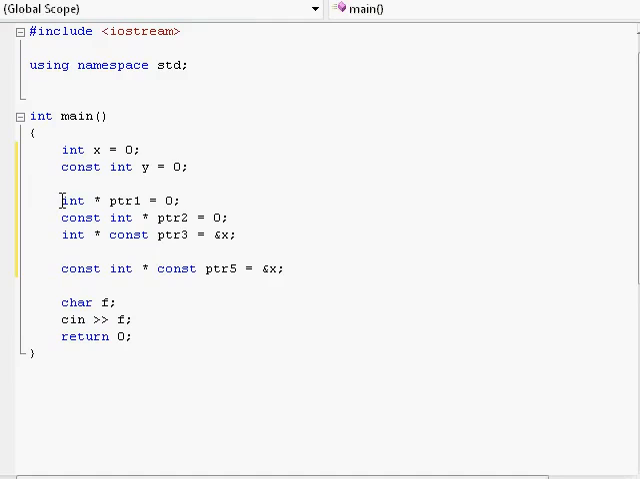Okay, now let's move on to pointers. Right over here I'm creating a plain old pointer of type integer, and I'm calling it ptr1, and I'm assigning it to 0, which means that I'm making this pointer null for now.